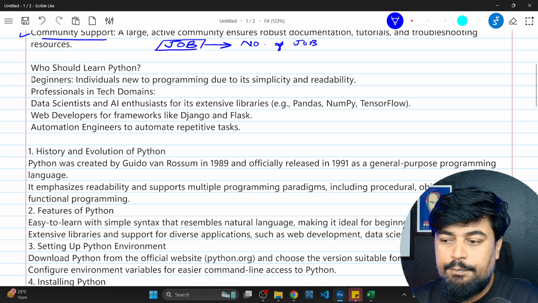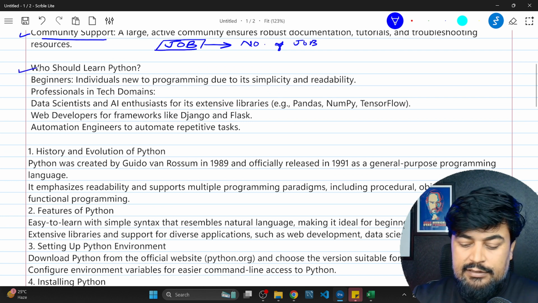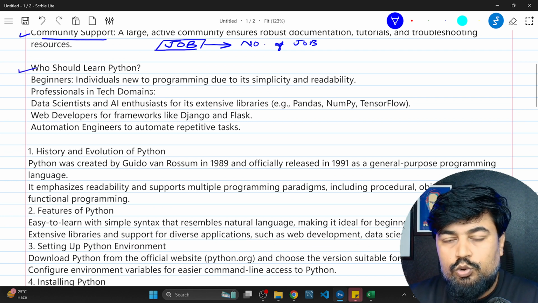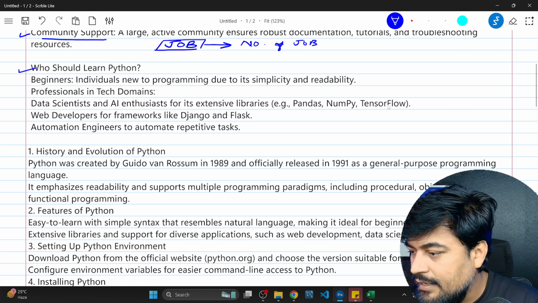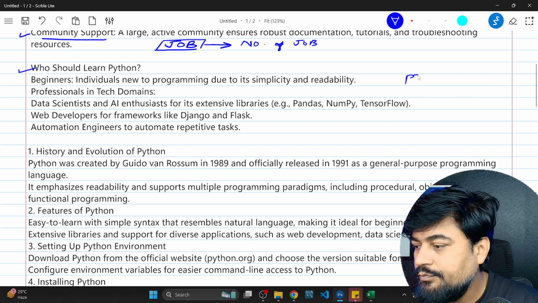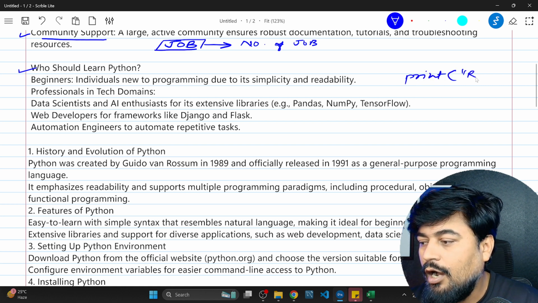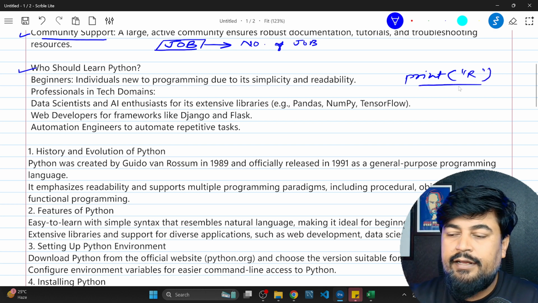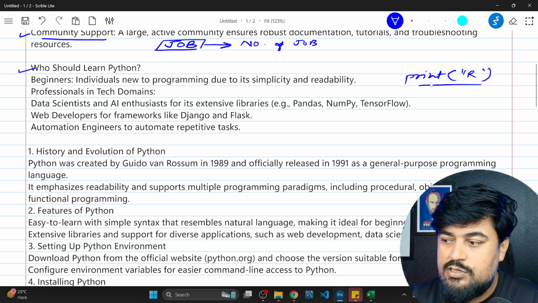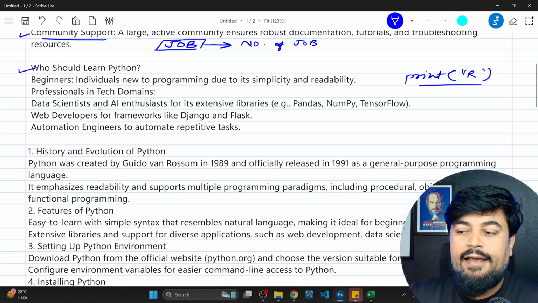Now, who should learn Python? Anybody can learn Python. My answer is that you can choose Python as your first programming language also. Because, I'll tell you, it's very easy. If you write, let's say, print R, this is plain English, but this is Python code also. It will print you R. So that's why everybody should learn.